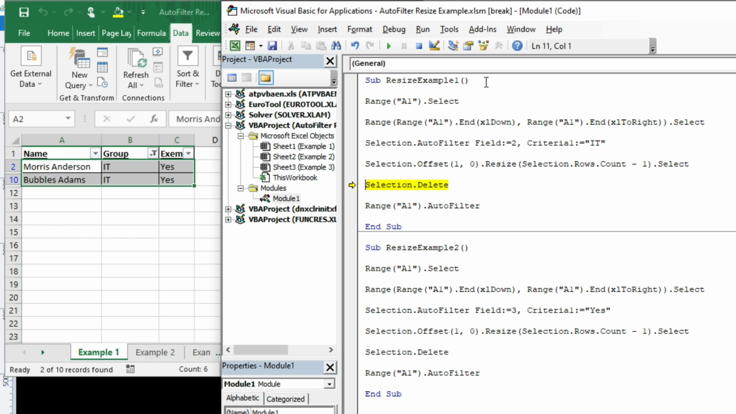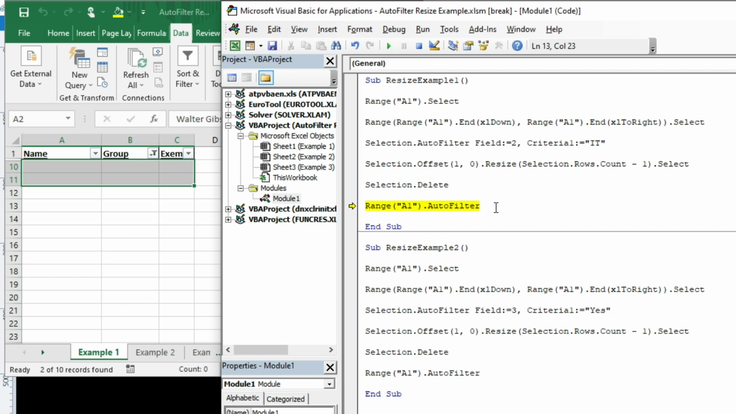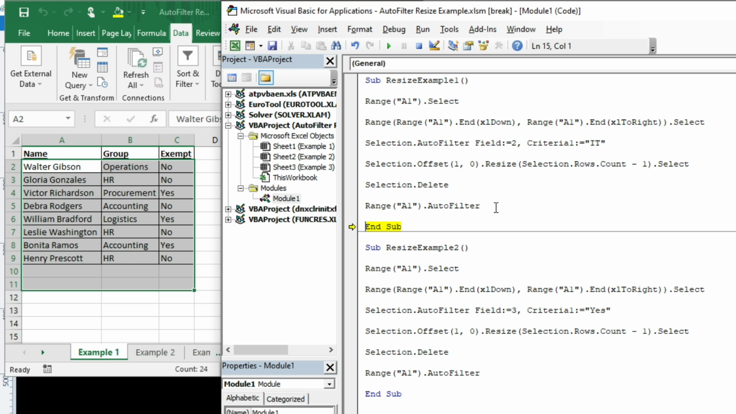And of course, I'm going to go and delete this out. And of course, I'm going to press OK. And then from here, it's going to take out the 2 records for the IT group. And that is essentially how you use the Resize.